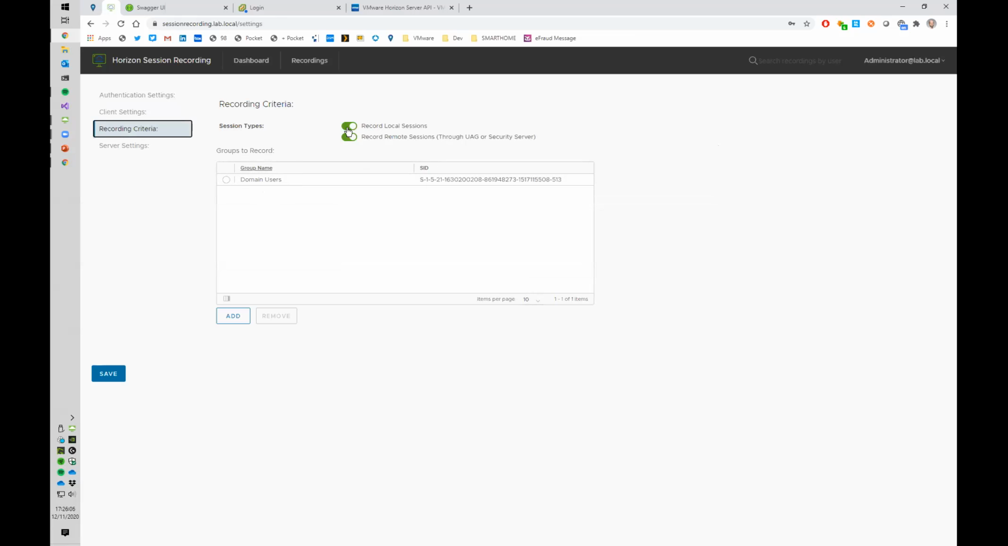The criteria are very simple in the sense that you can record local sessions, remote sessions, and specific users and specific groups. So you can do a combination of all 3 of these. And in the latest version as well, there's now also the ability to do it with PowerShell.